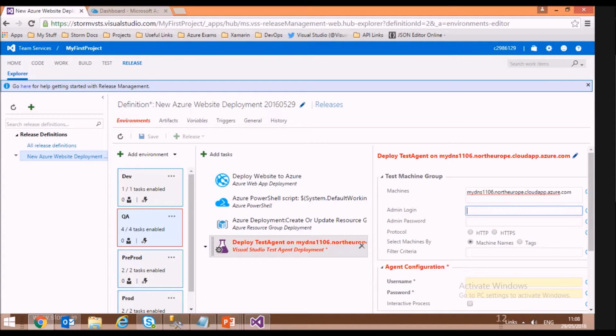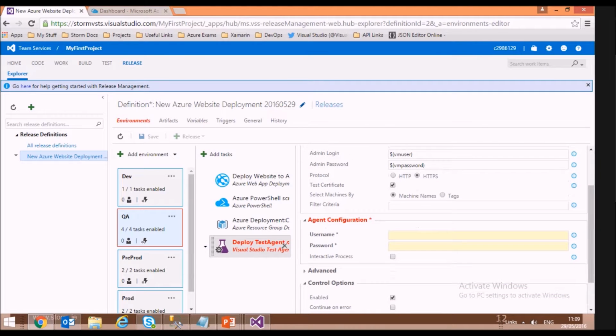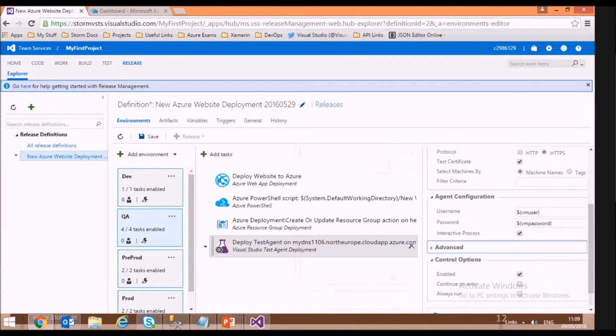Okay, so I'm going to use the variables I set up. So I'm going to go VM user here, VM password, HTTPS. Yeah, username and password down here as well. Interactive process, which it is. Okay, that's all we need for the test agent.